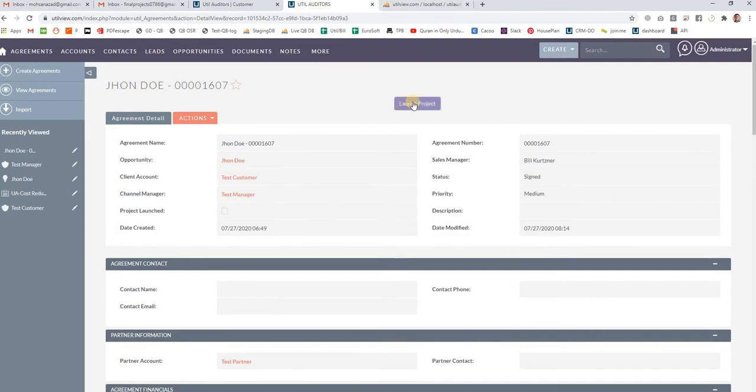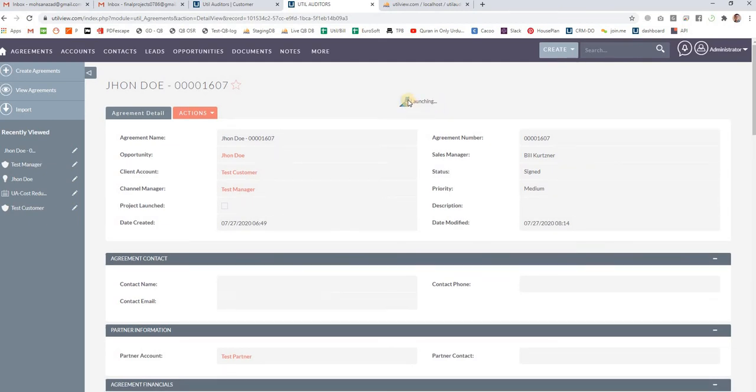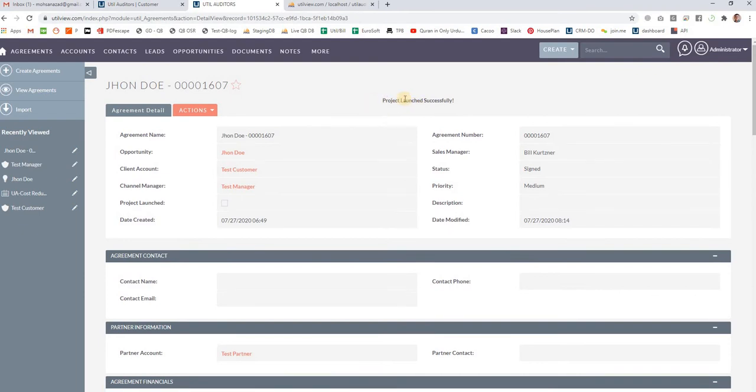So I am now going again. This button is only available for admin, and admin can launch the project. Admin and I think channel managers. So I will launch from here. It will take a few moments.